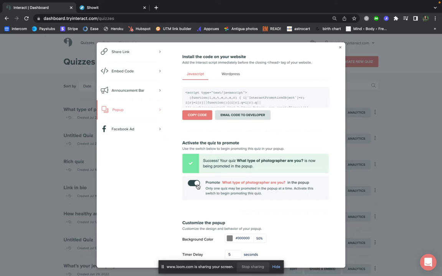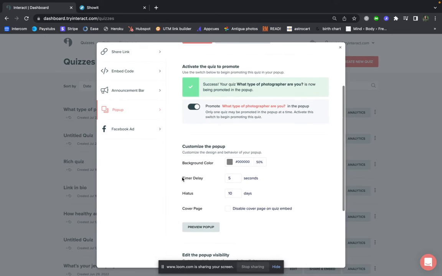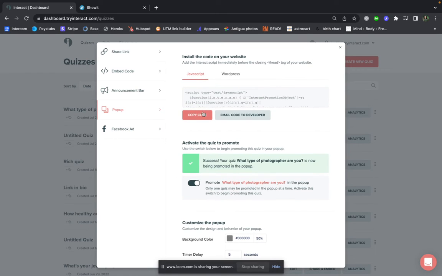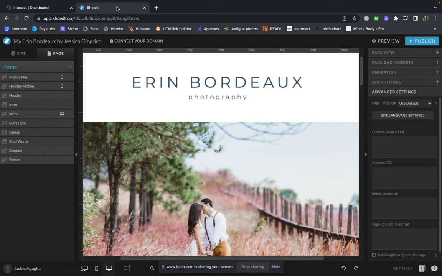Note that you can have one quiz in a pop-up at a time. You can customize the settings for the pop-up, and once you're ready, click on Copy Code. Now head over to your Showit account and open the page that you want the pop-up to appear on.